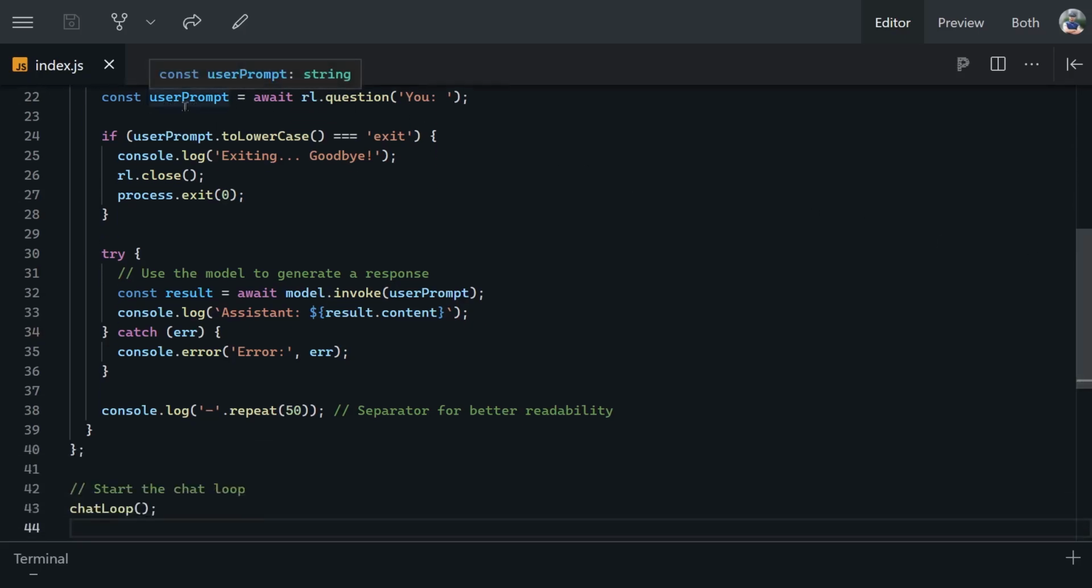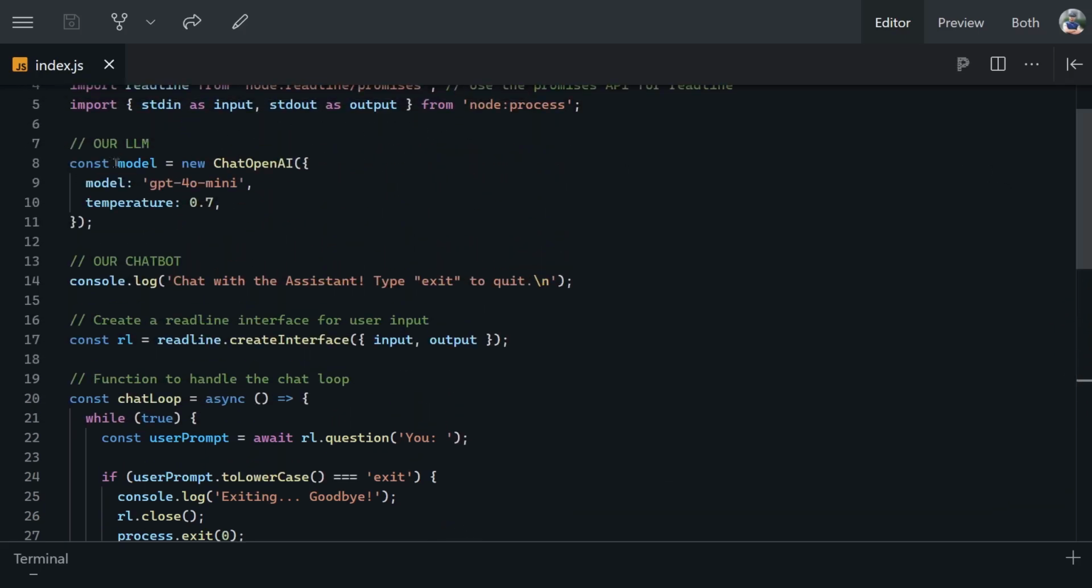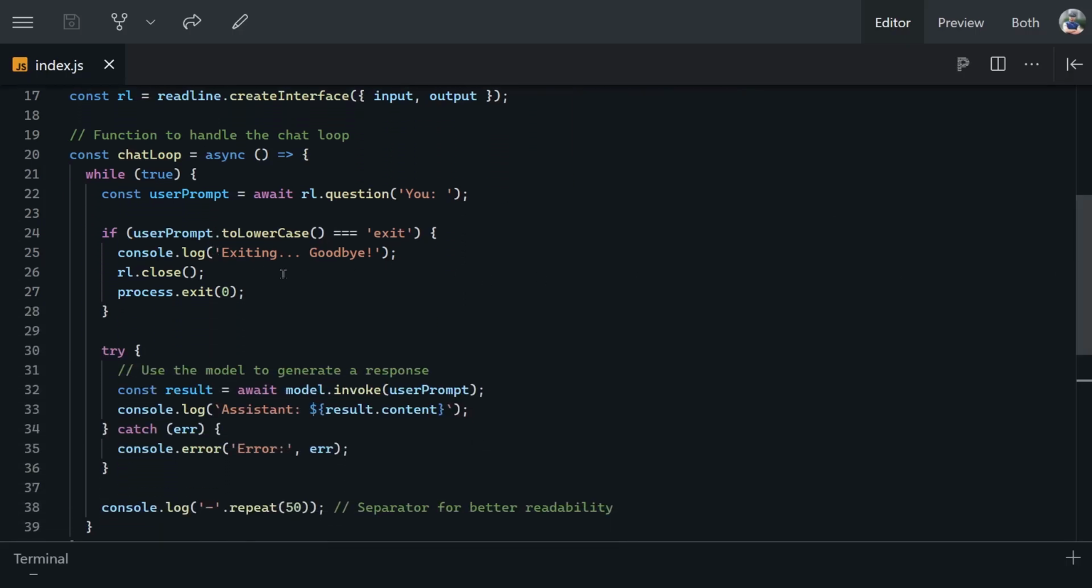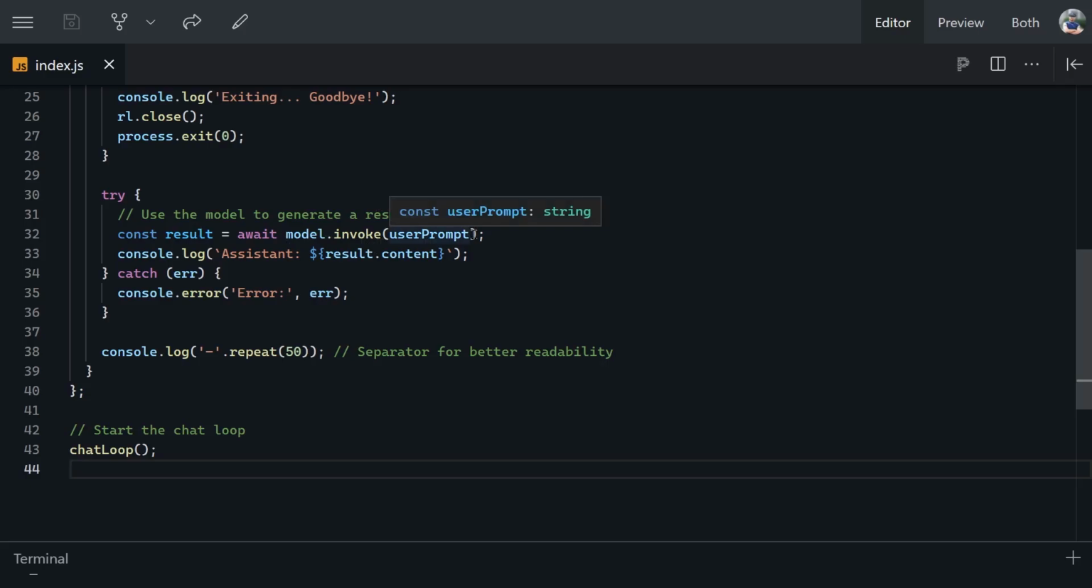What are we doing with this user input? Simply, we're getting a result by invoking that model, the model we just created all the way up here. See, this is the model with ChatOpenAI. We are going to use the user prompt to invoke it, so that every time you ask a question, the model is going to be invoked with whatever you say as the message and get us the AI response in this result. And then we're going to console log that as assistant, AI answer, result.content. And that's what we have been doing so far.